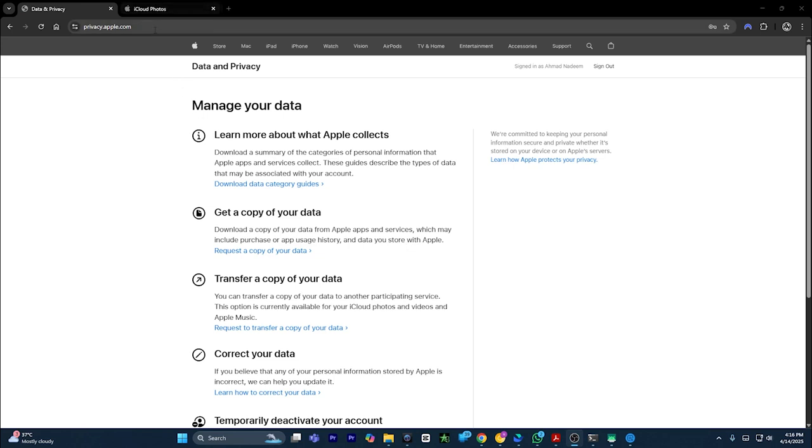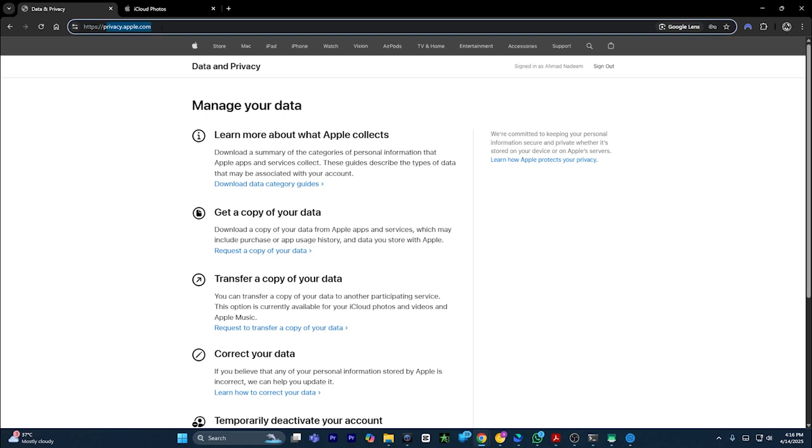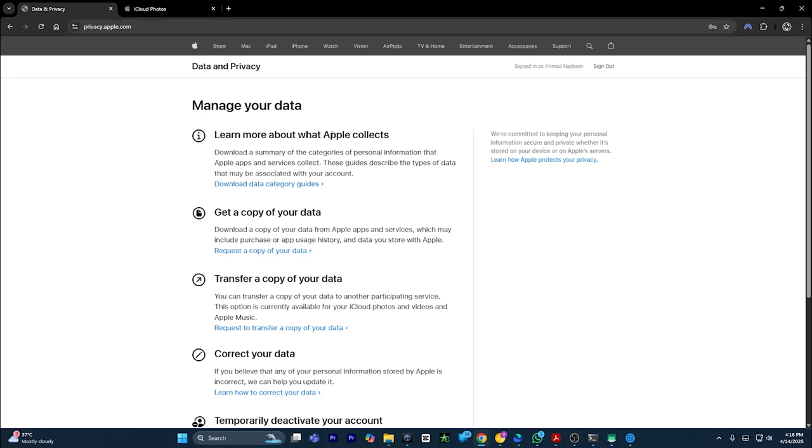So first of all, what you have to do is open a website or a URL called privacy.apple.com. Now it will ask you to sign into your Apple ID. So you have to provide your email of your iCloud and password. Now once you're signed in, you will land on this page.